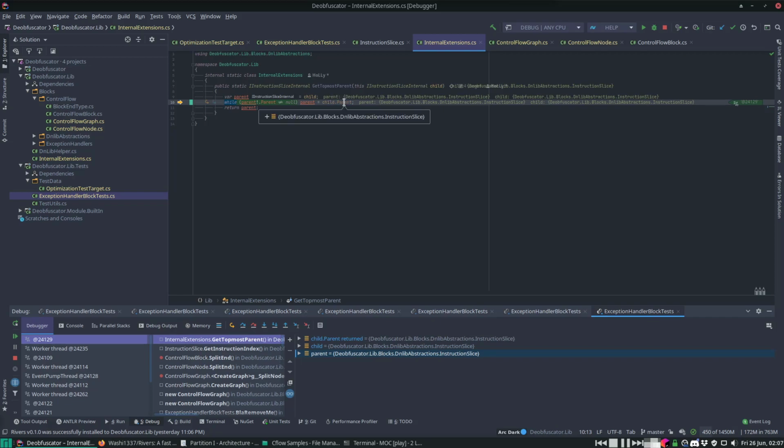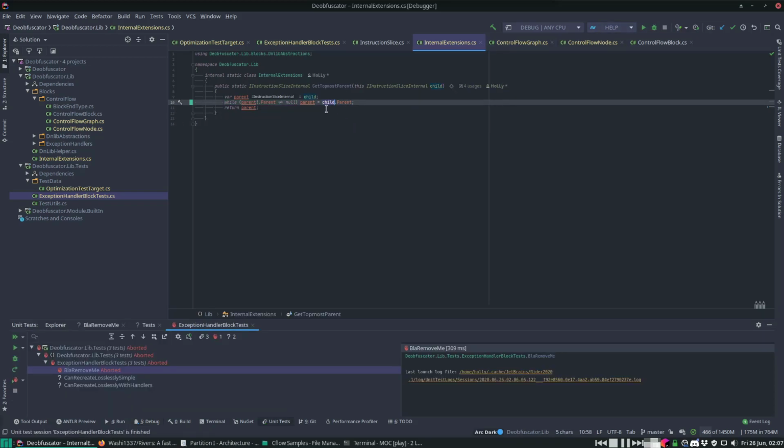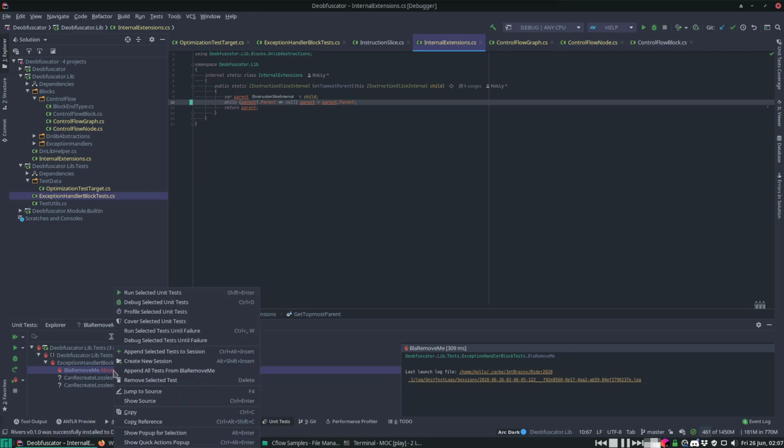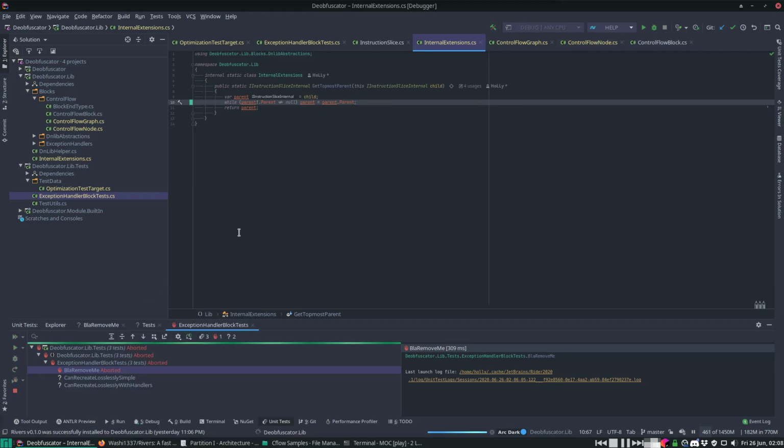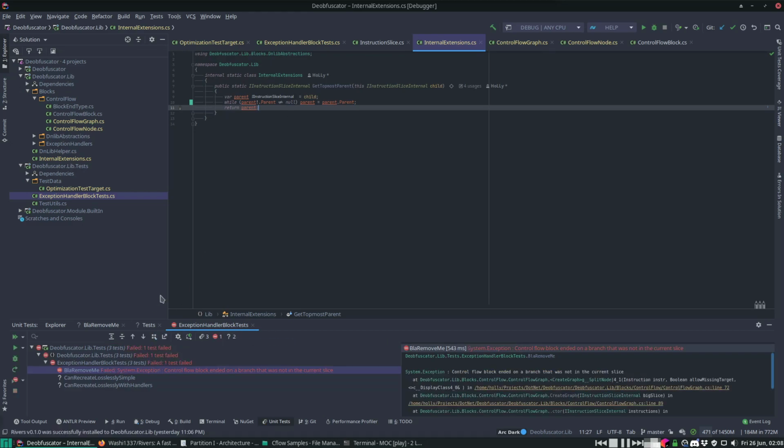What the? Oops. Wait, parent is instruction slice again. But that parent. Really, just take my IDE away from me, please. End this suffering. How could I get this simple method so wrong? Like, what was this first? Parent equals child? What the heck? Okay, now.